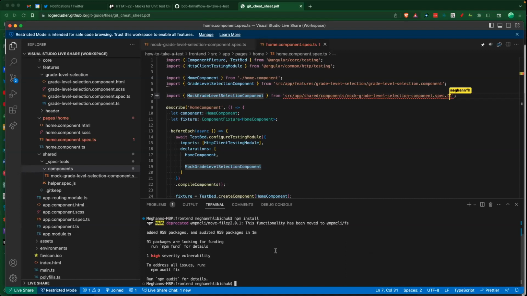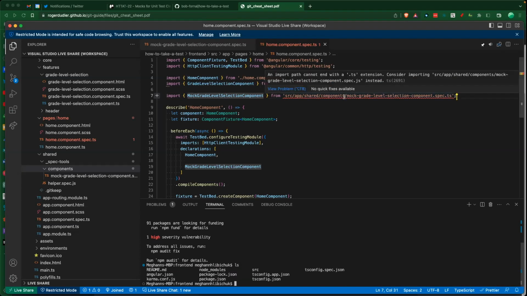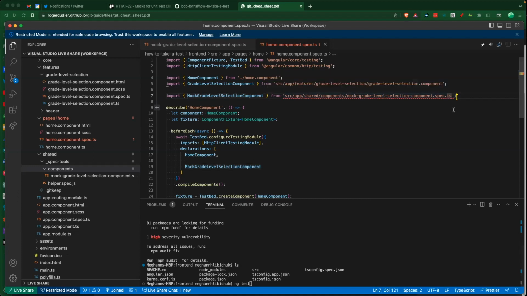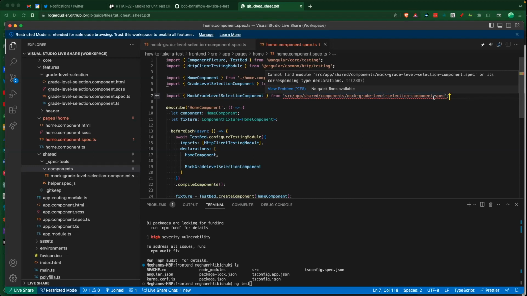So do I try and run an ng test? Is it still complaining on that line? Okay. An import cannot end in a TS extension. Oh. Do we have to? Just have to take that off. Should be all we have to do. Because notice our import doesn't have the TS on the component. Right. Okay. Should I still run the test? No. Hang on one second. Can't find the module source app shared component mock grade level selection component spec or its corresponding type declaration.